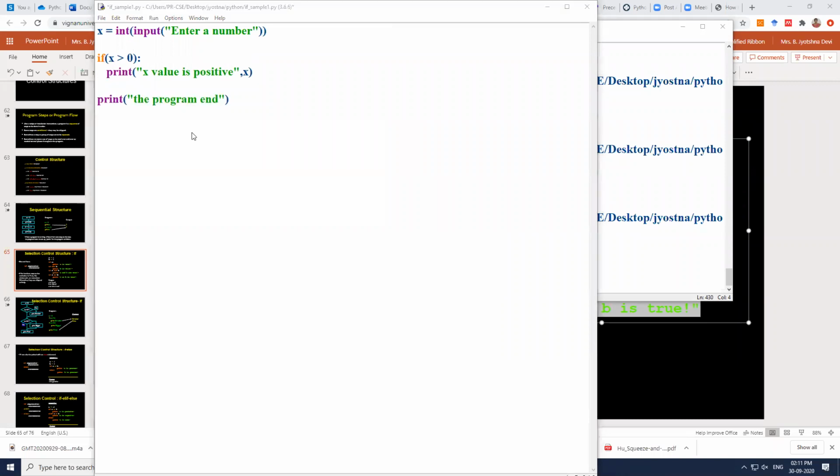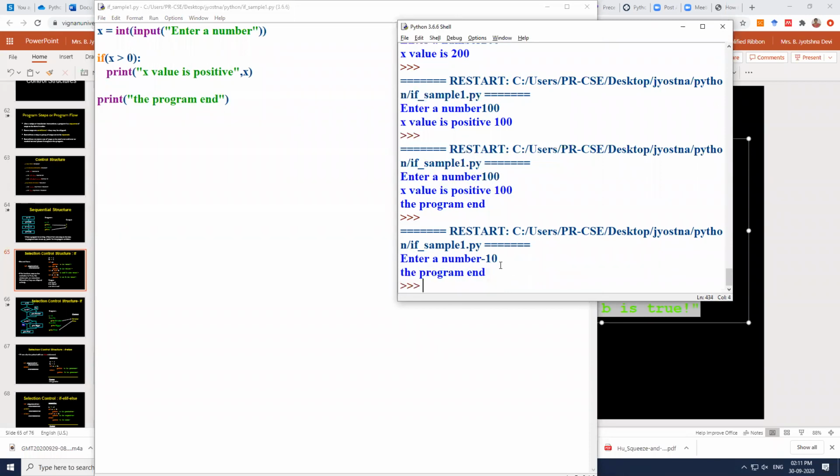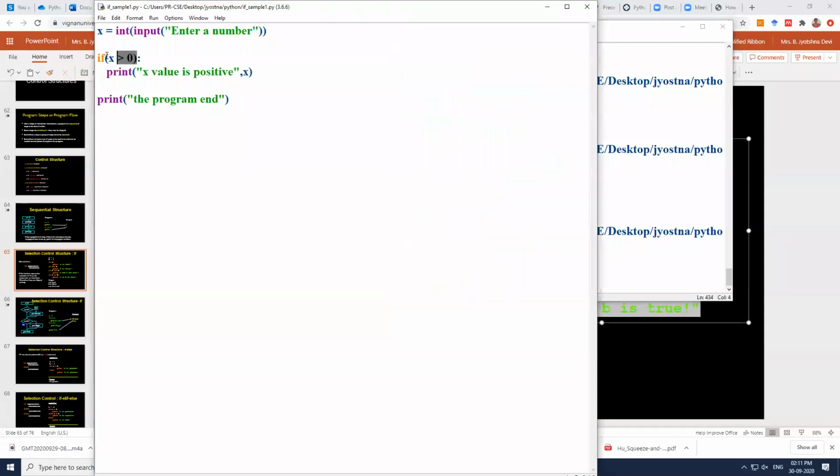Now let's change the input. I am giving the input as -10. What do you expect the output? The program end, right? Yes. It first checks the condition x greater than 0. Is it true or false? It's false. So this statement will not be executed, that is, whatever statements are inside your if condition will not be executed. But the statements after that will be executed as they are. Remember that. It doesn't mean that nothing will be executed after this. Those who have that misconception, just to have an idea.